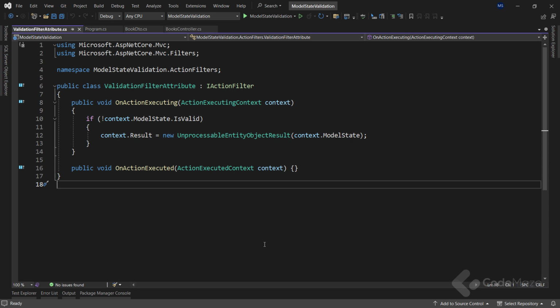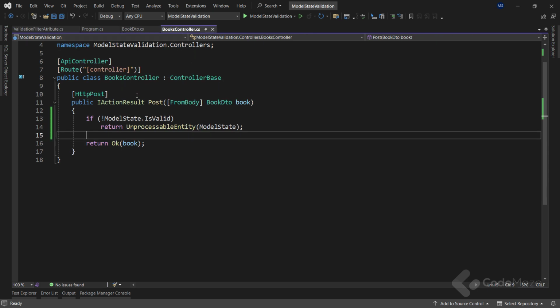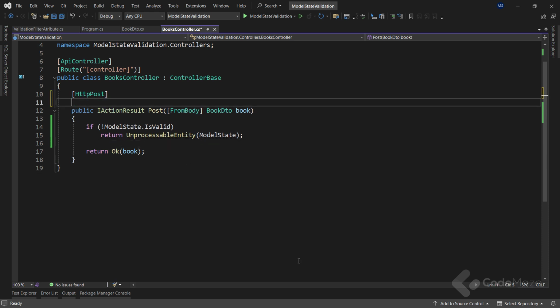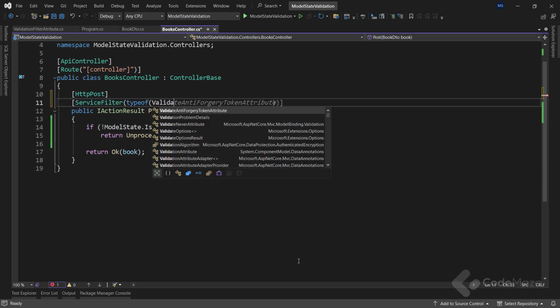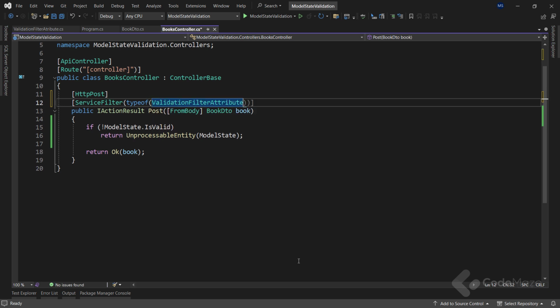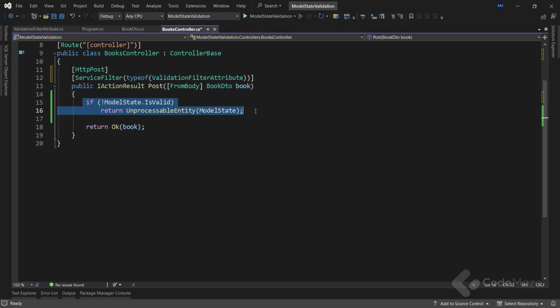Of course, I already registered this filter in the Program class, and all I have to do is to apply it on top of my post action. So let's use the ServiceFilter attribute and provide the type of our validation filter. Also, I can now remove the validation logic from the action.